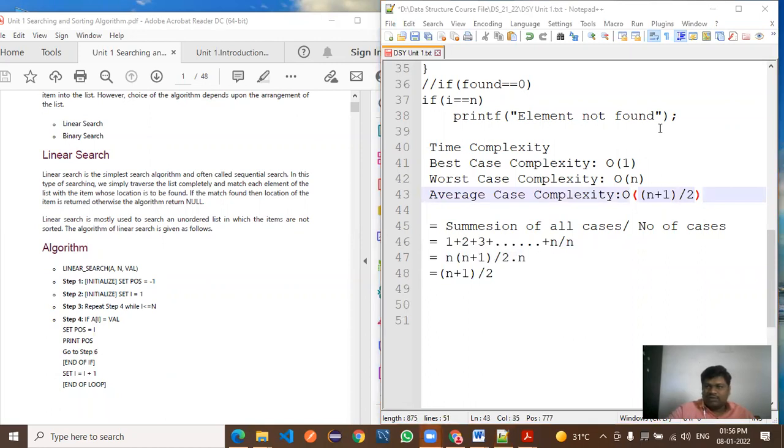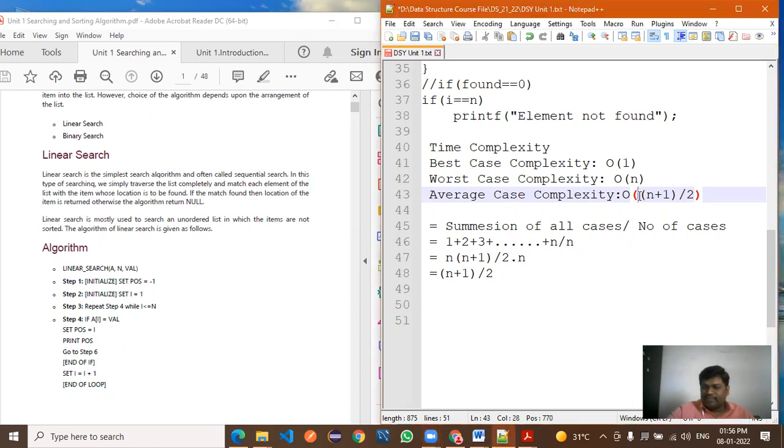Yes, sir. Okay. Average case complexity, what did we get? n plus 1 divided by 2. Now all of you understood how we have calculated the best case complexity, worst case complexity, and average case complexity of a linear search.